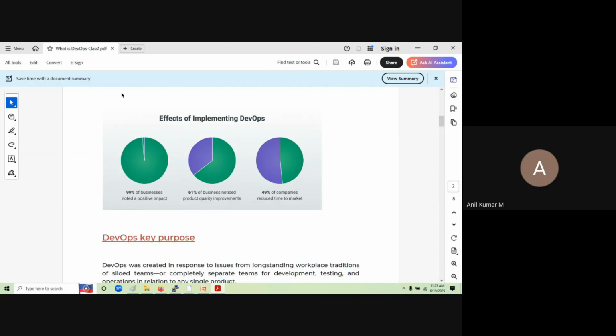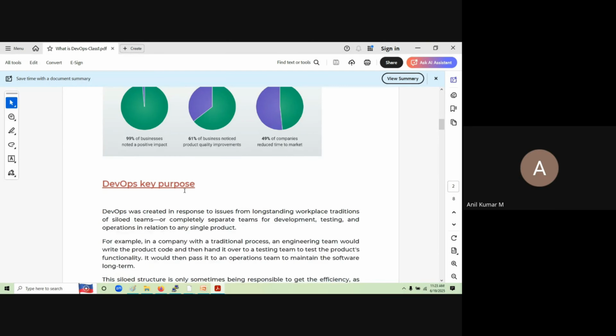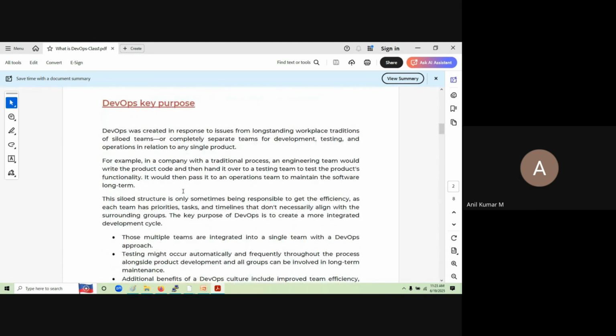Next one, 61% of businesses noticed product quality improvements. So every year it keeps increasing. 49% of the companies reduced time to market. So quite often we are getting new services to the market quickly. So the DevOps key purpose is to be providing the services.